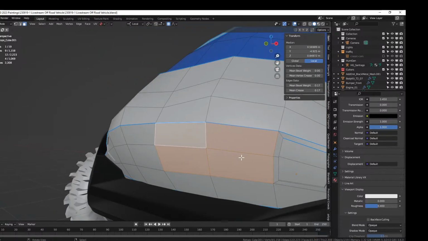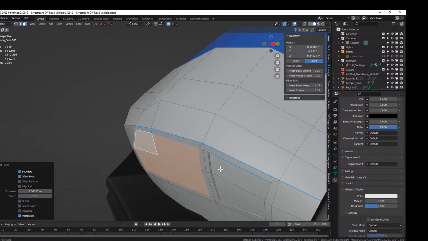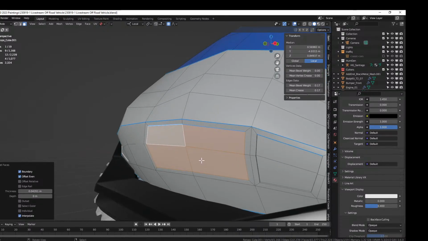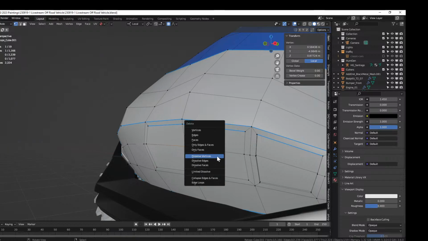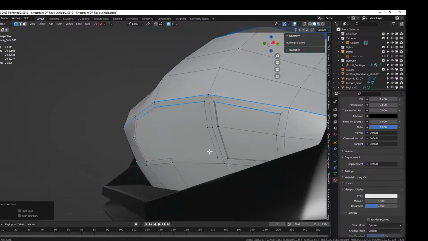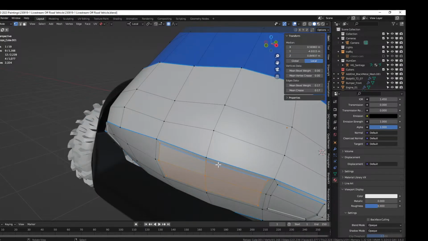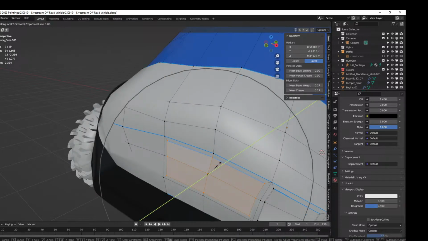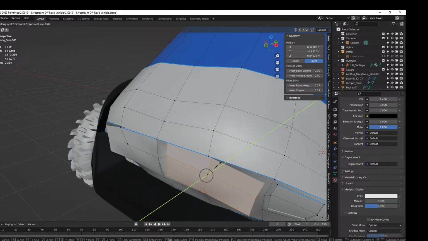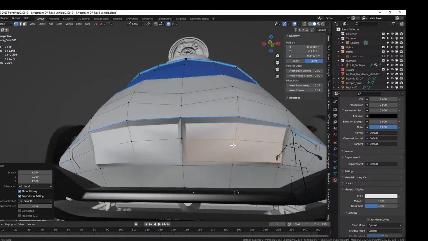3, I inset. Okay, now 1, X dissolve vertice. Okay, I want this to be flat now. Now, let's see then. S Y0 is being flat. Do we like that? It's kind of weird.